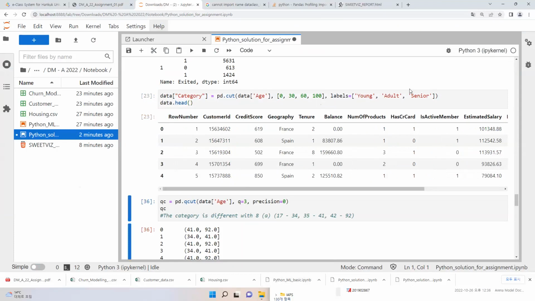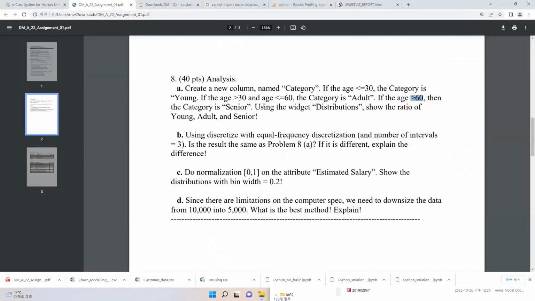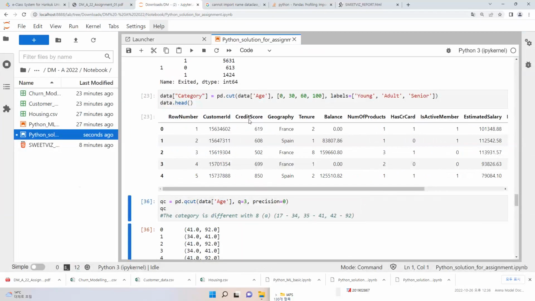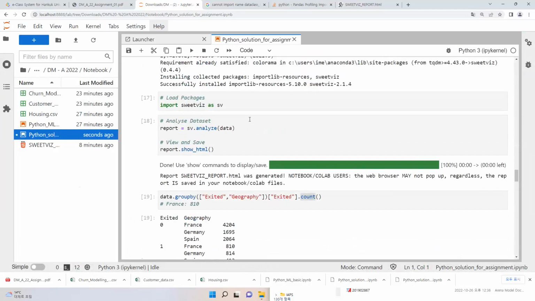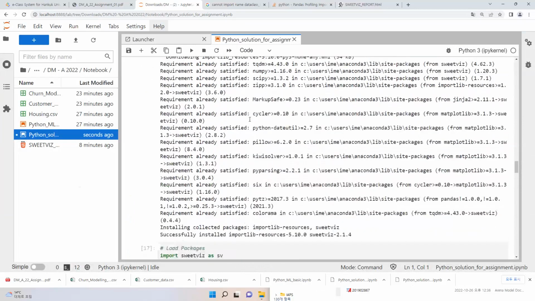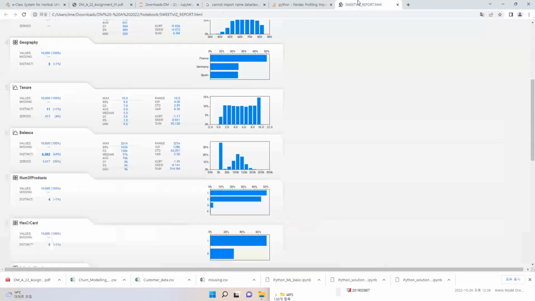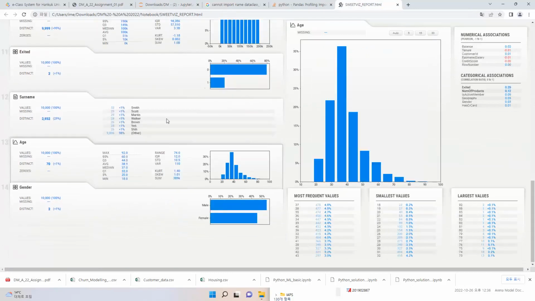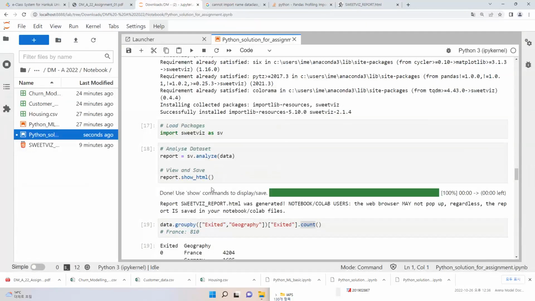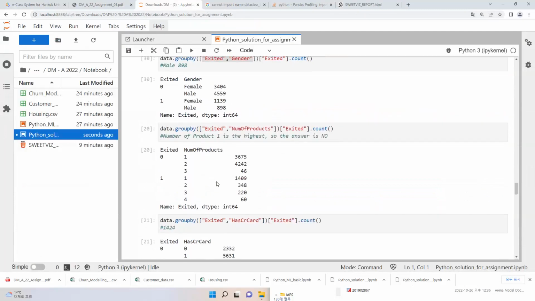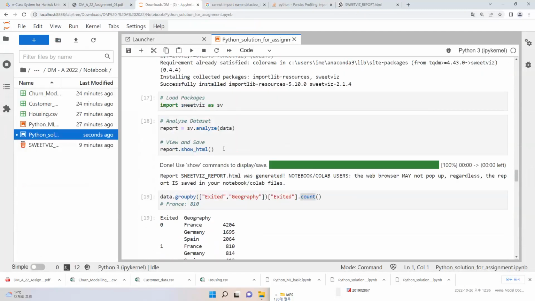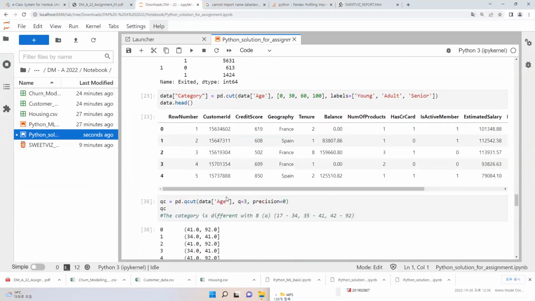If you want to look at your result, in this case, use the distribution widget and show the ratio of young, adult, and senior. So if you want, yeah, you can use the Select List. Okay, so you can analyze the data again with this one, and then later you can see the distribution because we just created a new column. Let's see this one. Let me make another one.